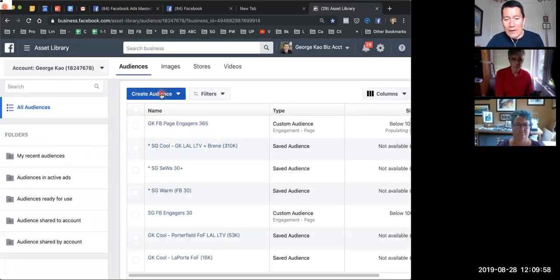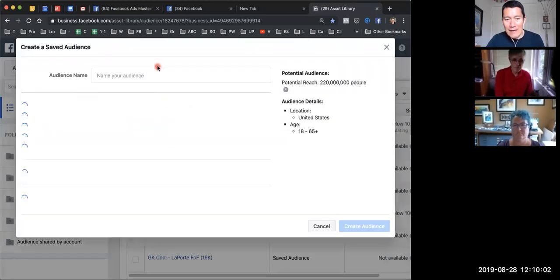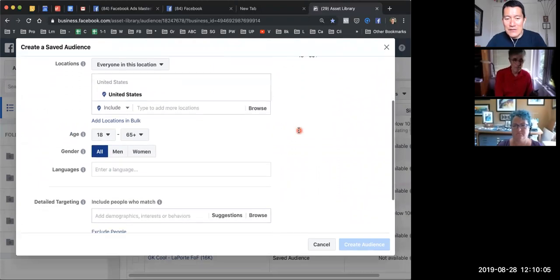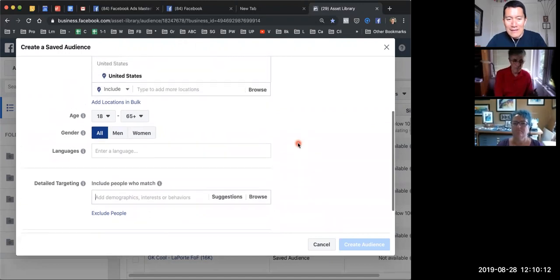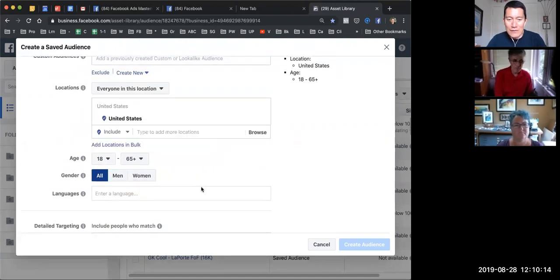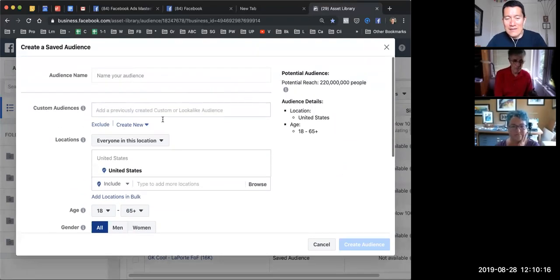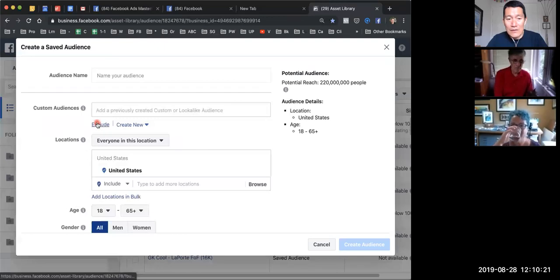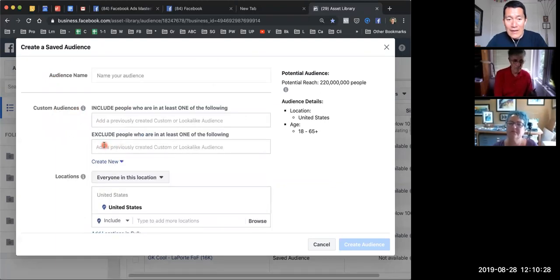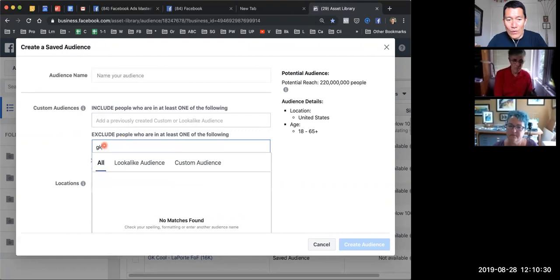And then to create a cool audience, click on create audience, saved audience. Let's assume that I've done all the targeting, you know, people who are into this celebrity or that interest or whatever, and I've already done the targeting of age and gender and countries and all that. Now what I want to do is click on exclude up here, just underneath the audience name, under custom audiences. I click exclude, and then here I put in the one I just created.